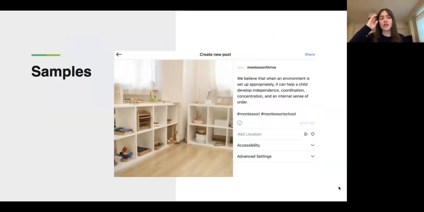Here are some samples of good content. So here I have a picture of a classroom. This is a Montessori space. This is a picture that is not by any means a super professional, high quality picture. And then I can say here, my caption, it's just a very short sentence.